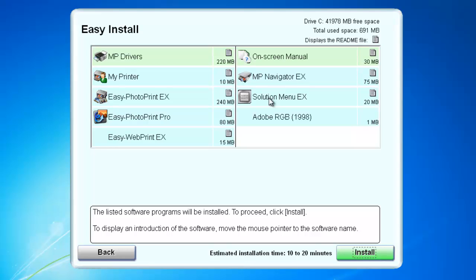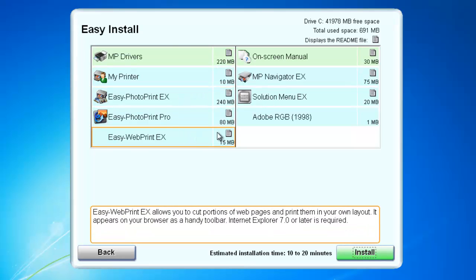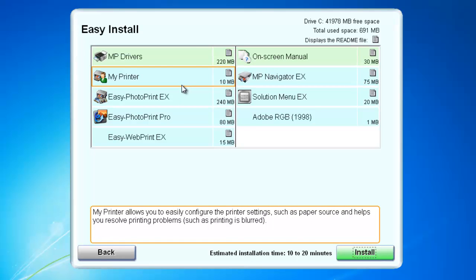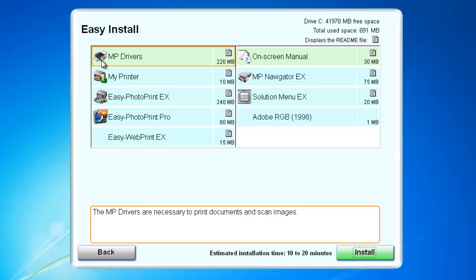This next screen just tells us what is going to be installed. If you had chosen the custom installation method, I would be able to choose the software that I wanted to install. Out of all of these softwares, the only one that is necessary is the printer drivers. The drivers are the software that connects the operating system to the hardware that you are installing, in this case the printer.